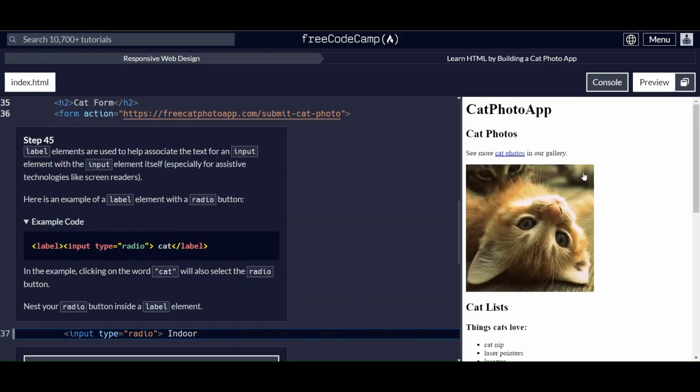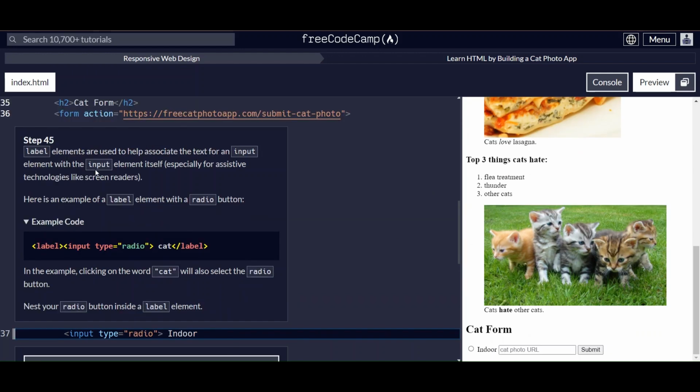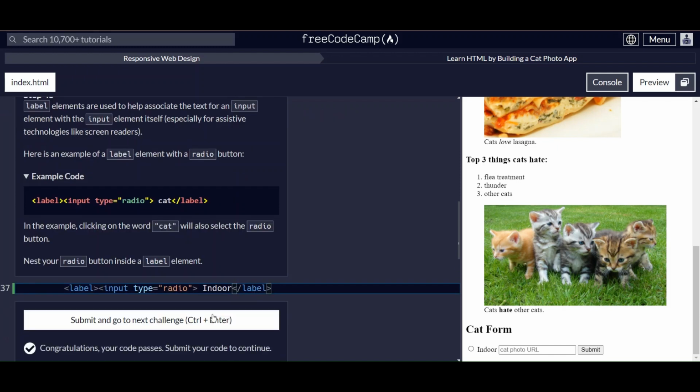Step 45. We need to nest our radio button inside a label element. Why, you ask? That's because label elements are used to help associate the text for an input element with the input element itself. This helps in various ways. For example, if you sometimes don't want to read the text from the web page or you can't read because of some visual impairments or reading difficulties, you turn on the screen readers. Screen readers read out the text displayed on the screen for you. These labels assist screen readers to read out the text nested in the input.